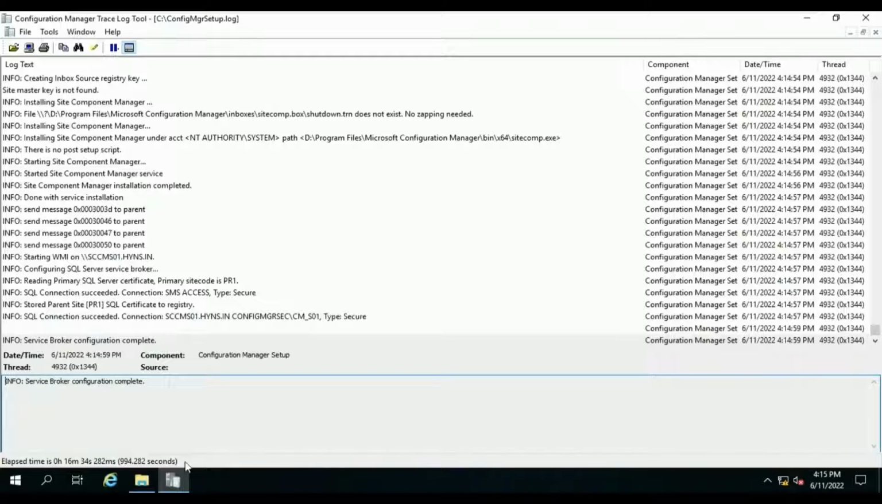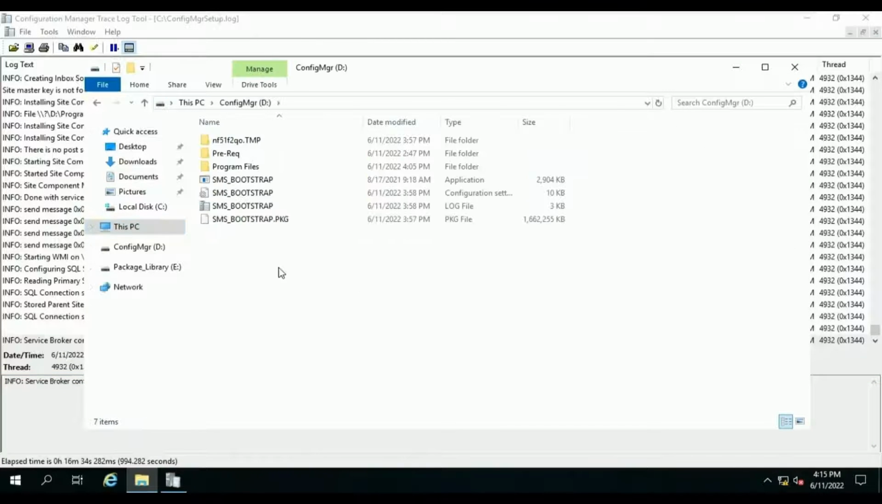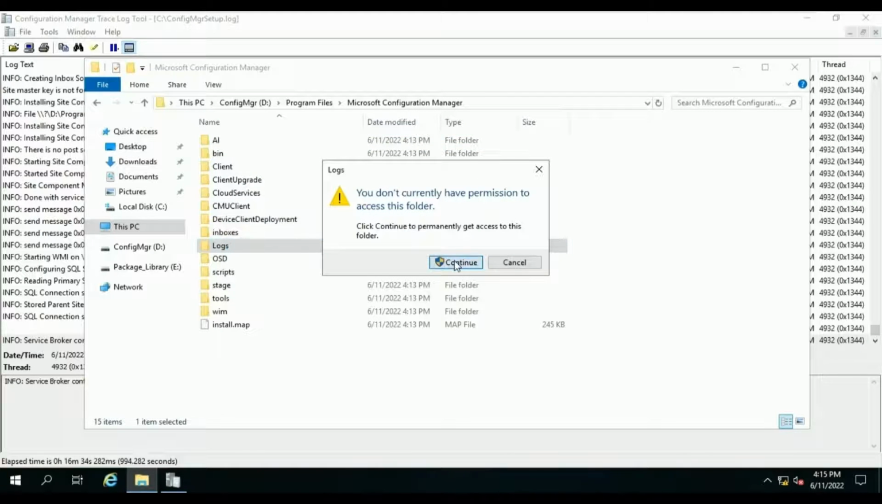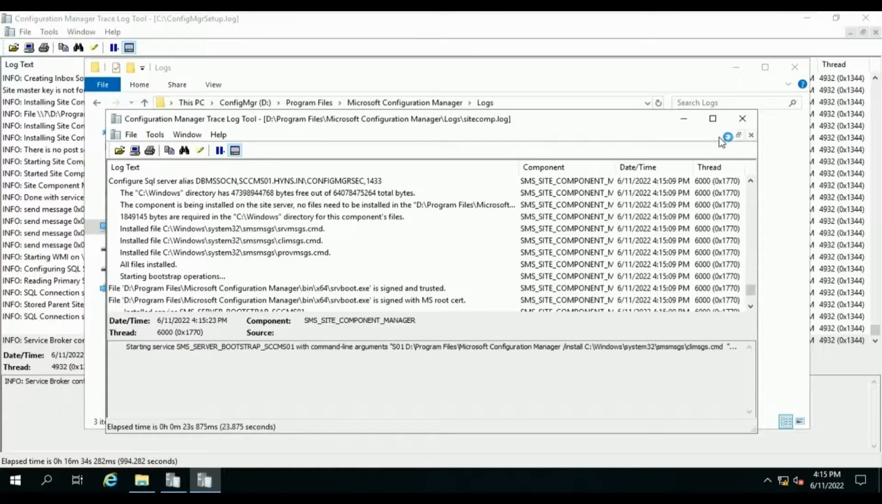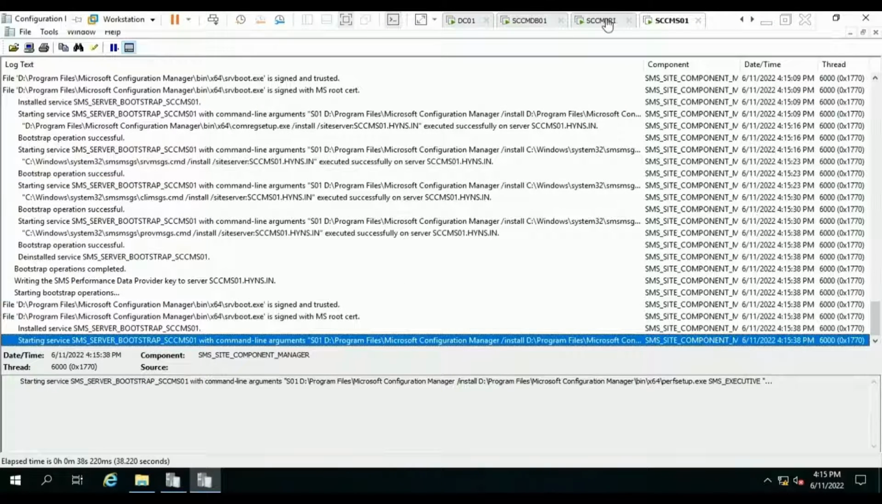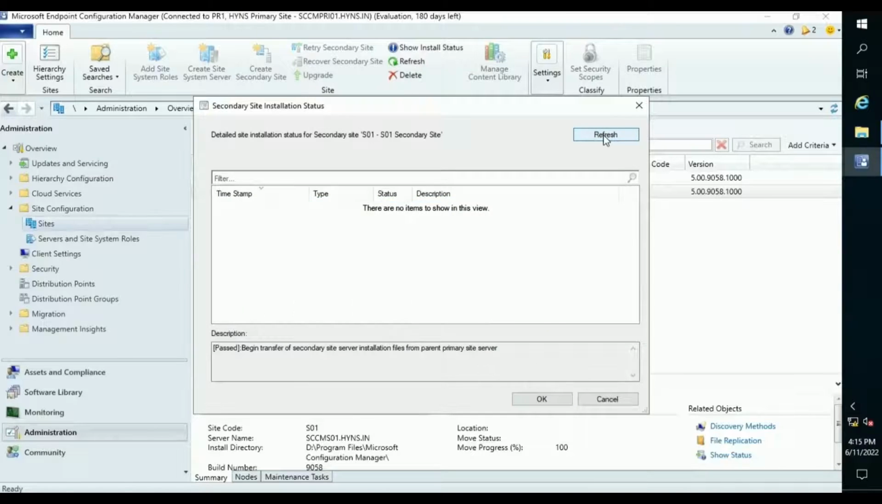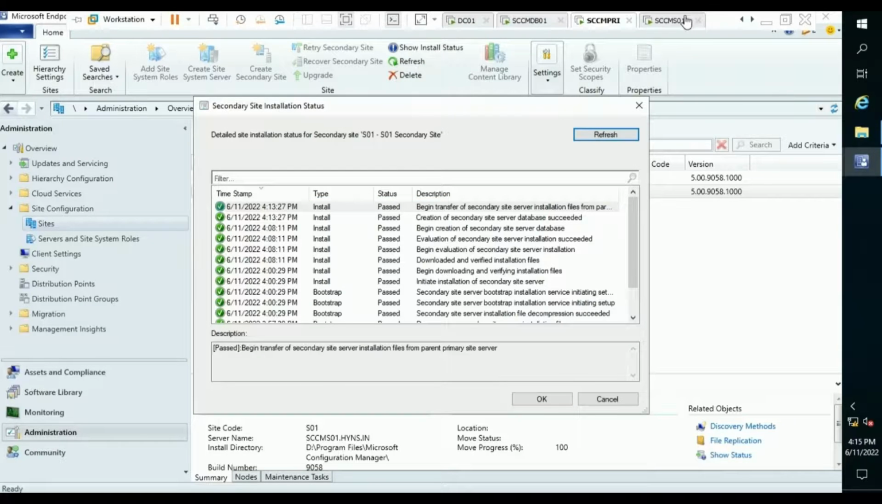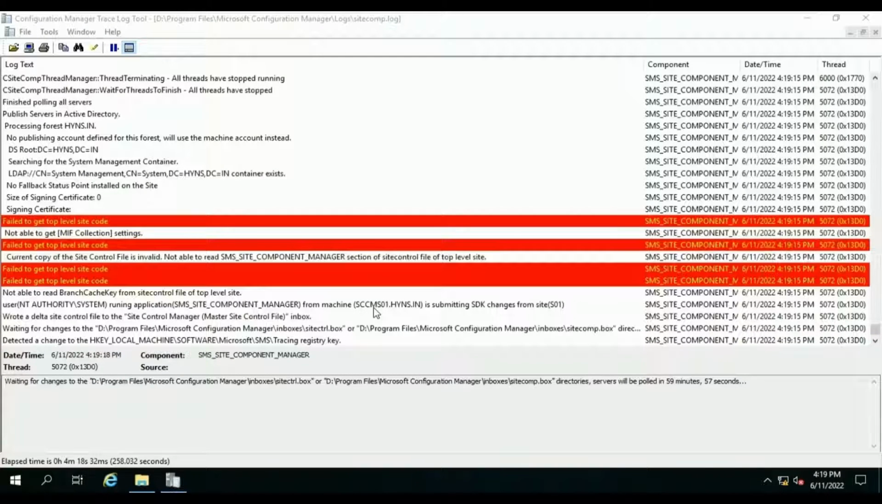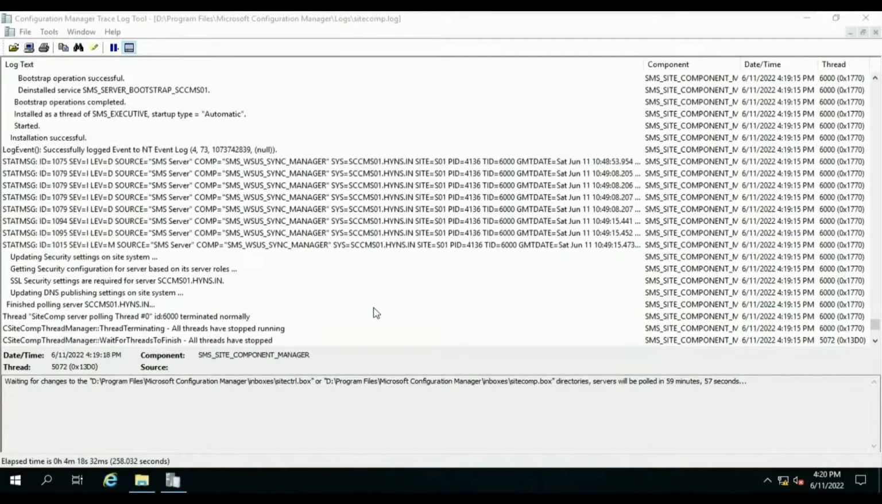Alright, let's have a look at the secondary server siteconf log under Microsoft Configuration Manager logs folder. It's already started to install all the site components. Looks good. Alright, looks like our secondary site server installation is completed successfully. Looks good. There is no more entries in siteconf.log. Looks good to me.